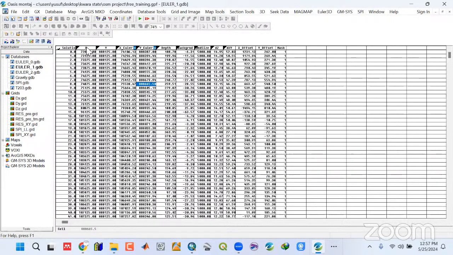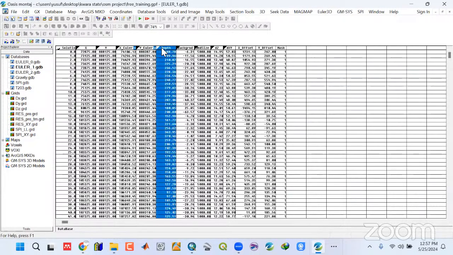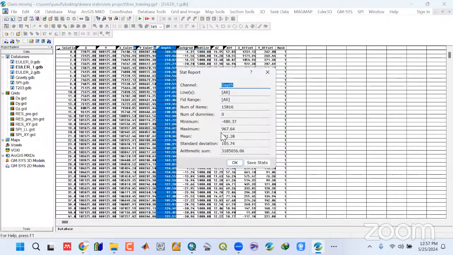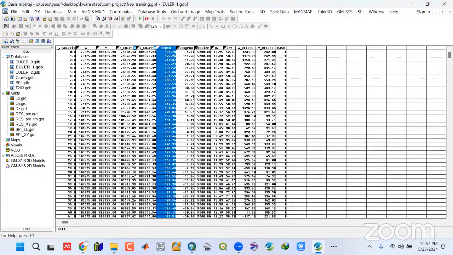Here we have, like I said, this x, y is the position where the magnetic field is calculated. X Euler is the location of the source. A depth estimate of this position is given by this. Right click 3 times, right click statistics. You can see the range of the depth is from 967 to 415. Okay, now this is the depth we have.